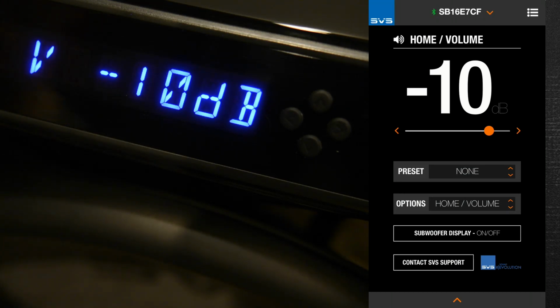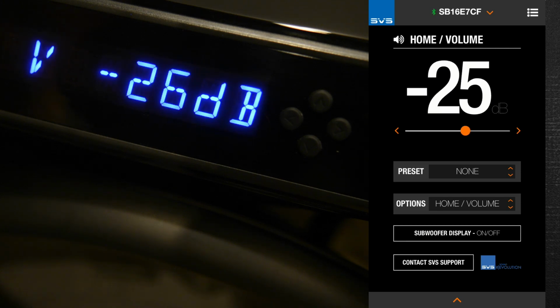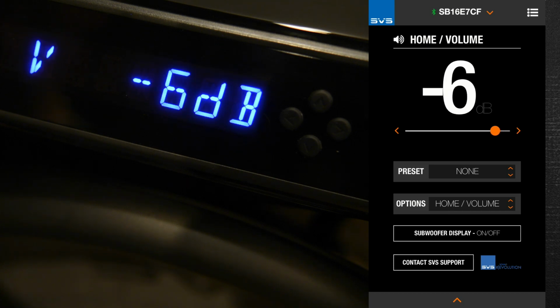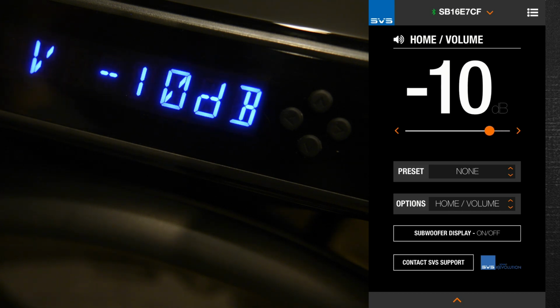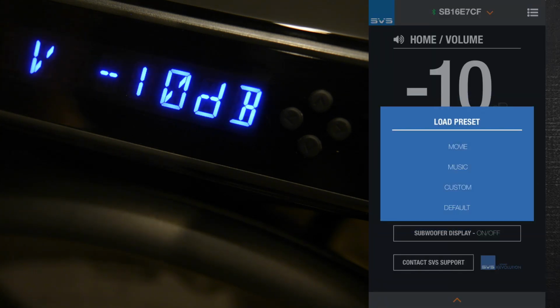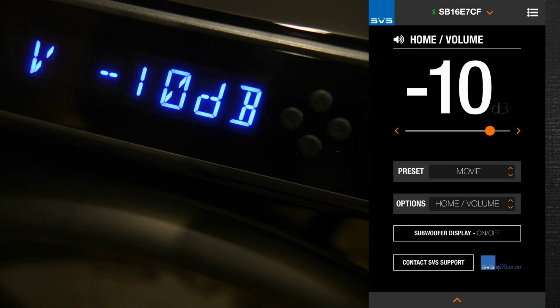From the home page, you can control the volume by clicking and dragging on the slider. Now you'll notice as I drag the slider, it adjusts the volume in real time. You can also use the left arrow key and the right arrow key to adjust it incrementally. Right below the volume, we have presets. If I click on the preset drop-down menu, you'll see our three options for movie, music, and custom, as well as setting it back to default. So let's go ahead and choose movie. As you can see on the LCD screen, the movie preset has been loaded.